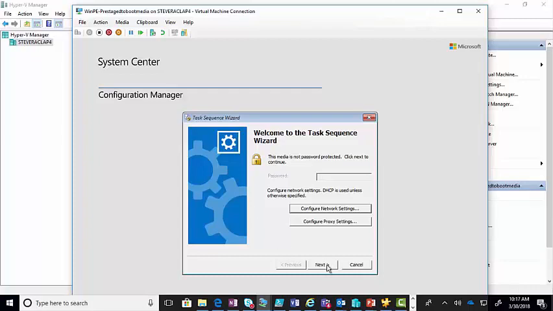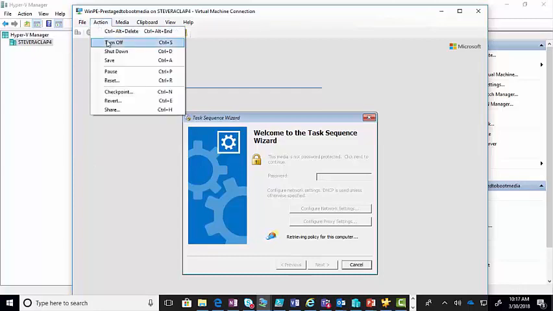But you can see if I go forward, it's going to act just like boot media, searching for policy for my computer. I won't have any, right? But essentially that's what I've got going on. Right? So I'm going to turn that off.